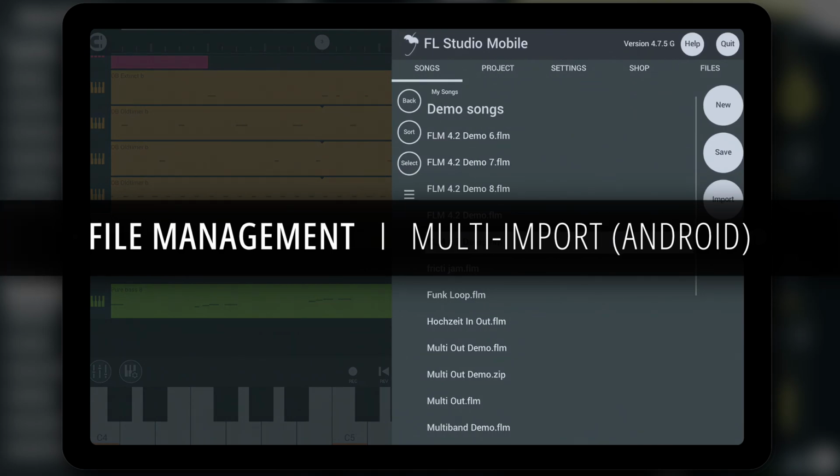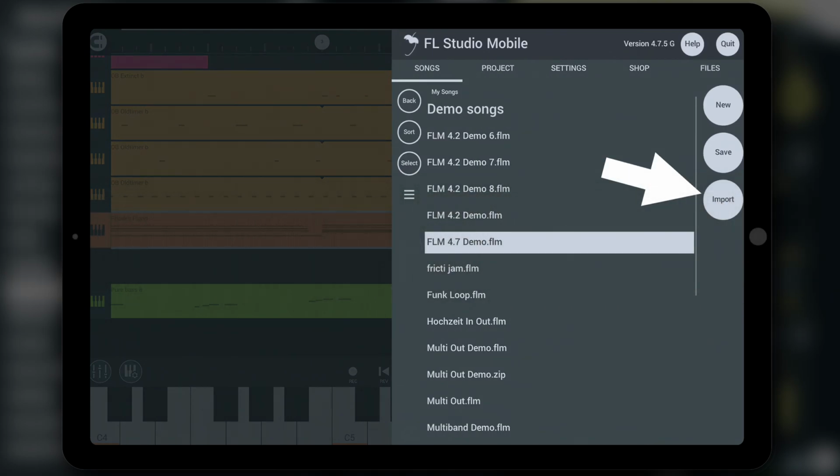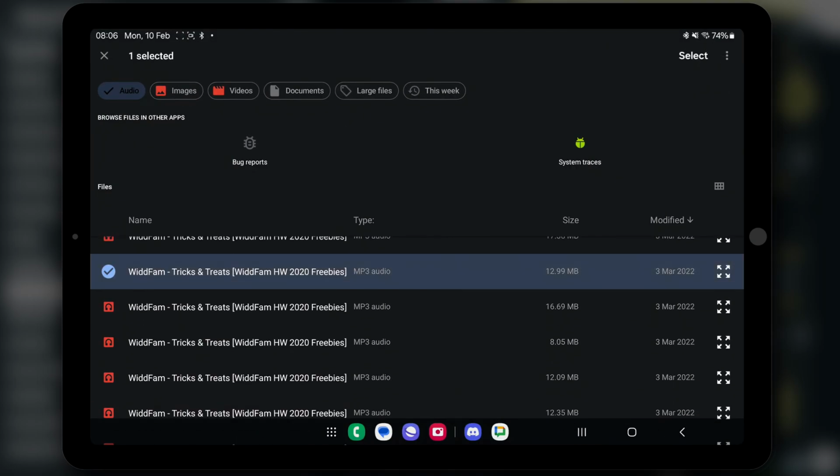It is now possible to import more than one file at a time with the Android file browser using the import button in the project browser.